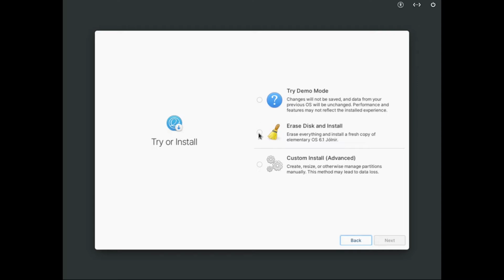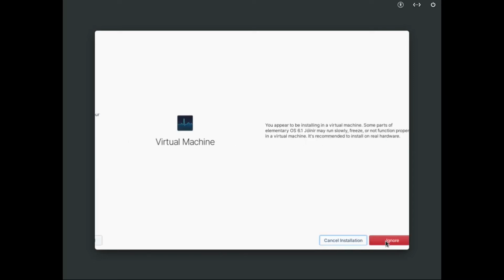However, I'm going to just wipe this disk and install Elementary OS. Now this will erase everything that's already on your drive, so make sure you have a backup copy of everything, or at the very least be 100% sure that there's nothing on it that you need. But anyway, I'm just going to go erase disk and install.